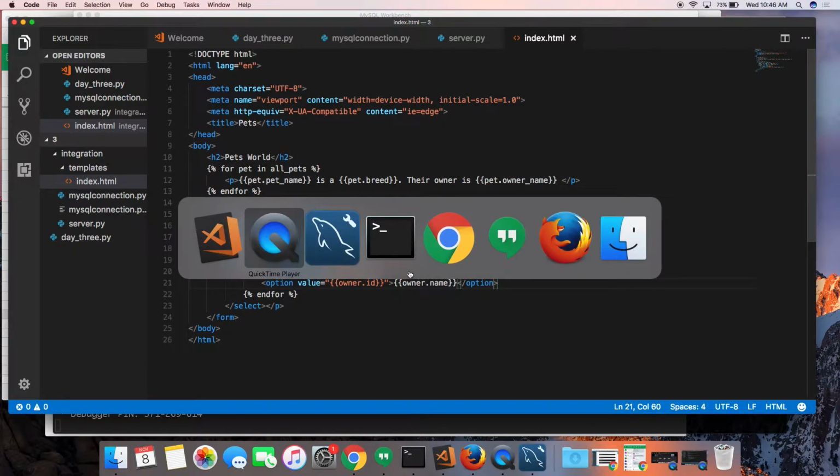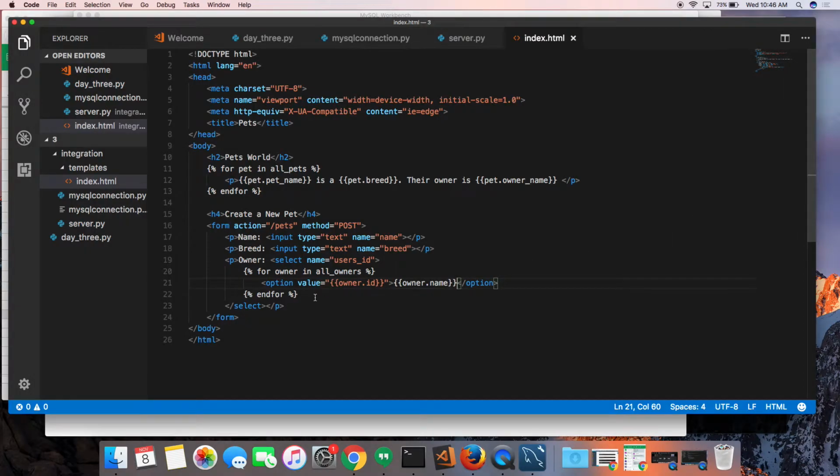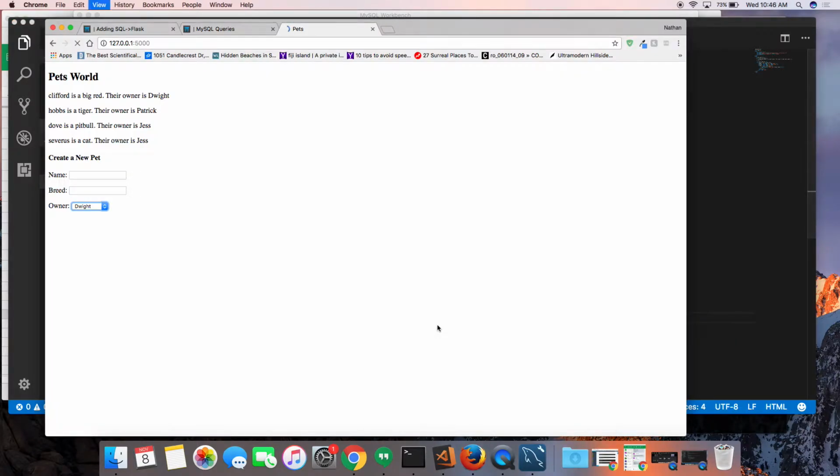Okay, so let's go ahead and take a look and see if that came out the way we wanted it to. Okay, cool. So there you go, create a new pet owner, and then I can choose from my drop down of users that I pulled from the database. All right, cool. So let's go ahead and I'm gonna just add in a submit button there. Okay, so if we refresh this, there we go.